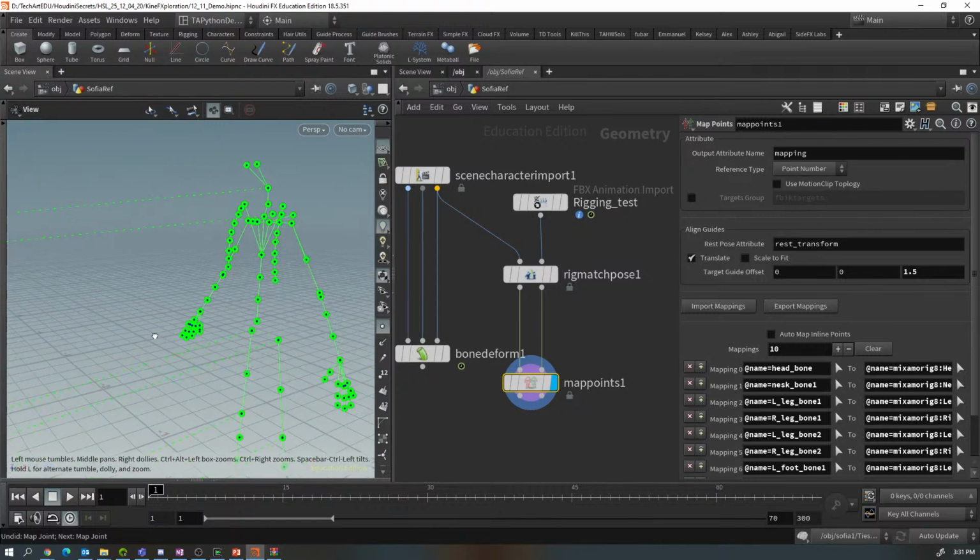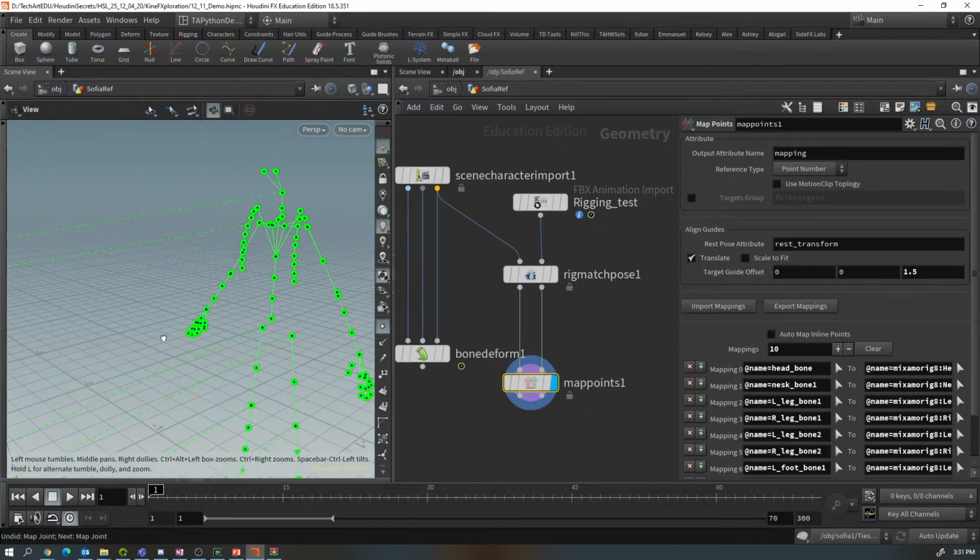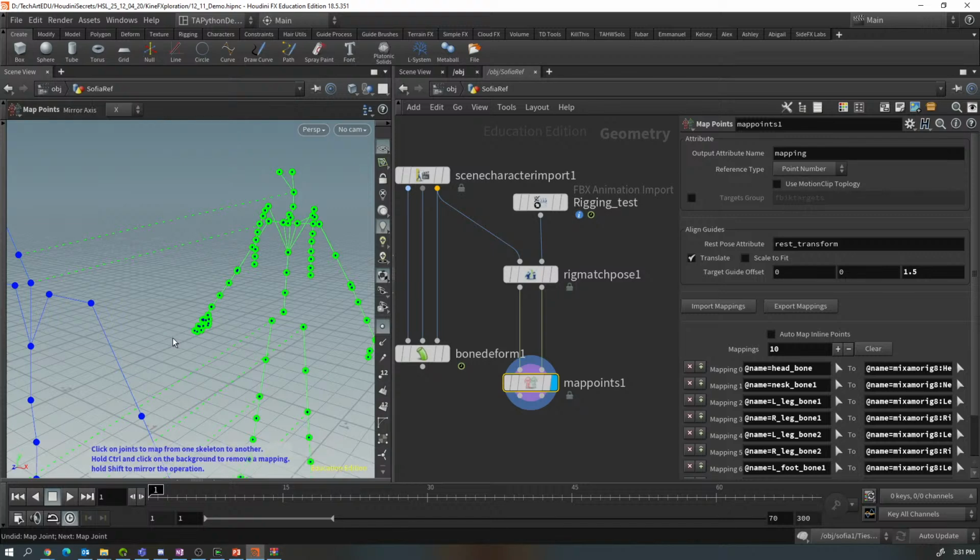Okay, it looks like Sophia's flappy dealio for her hood is a little bit in the way, but I'm going to have to try to avoid that. So I'm going to click on it, and shift-drag on here from clavicle to the shoulder bone. That's cool.